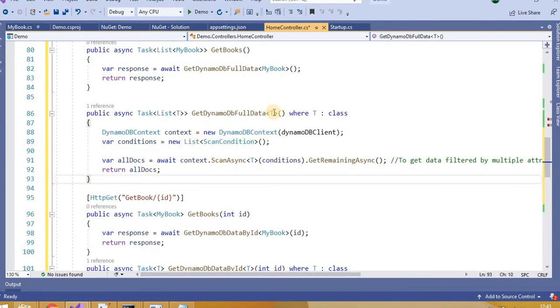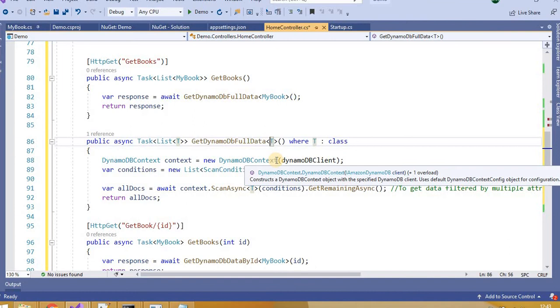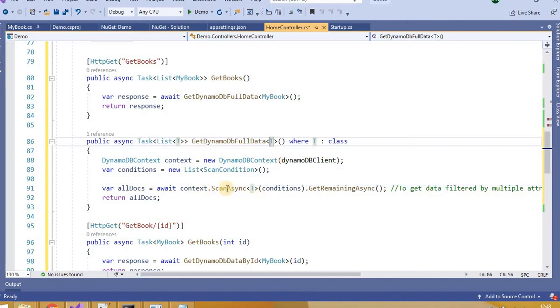So what we are doing here is just passing the object name, right? Whether it's for book, or a user table, or product catalog, we are just passing the class name which matches the DynamoDB table. And then using the context object's ScanAsync, it will scan the full table and return all the data, right?